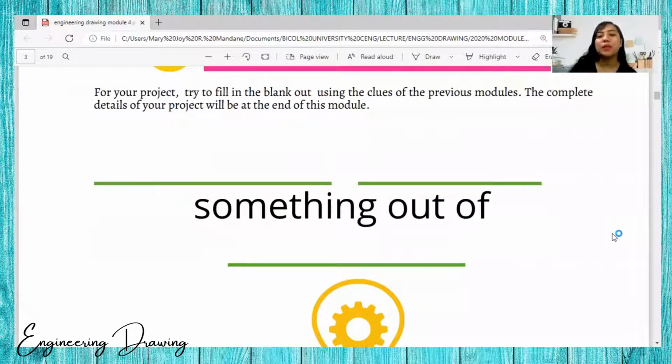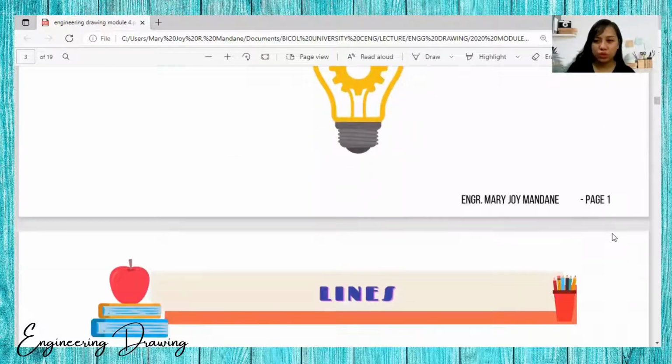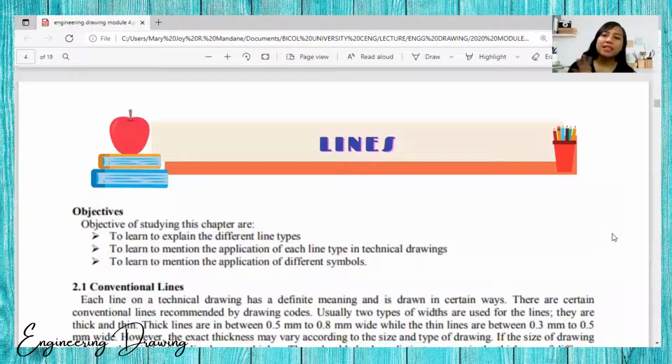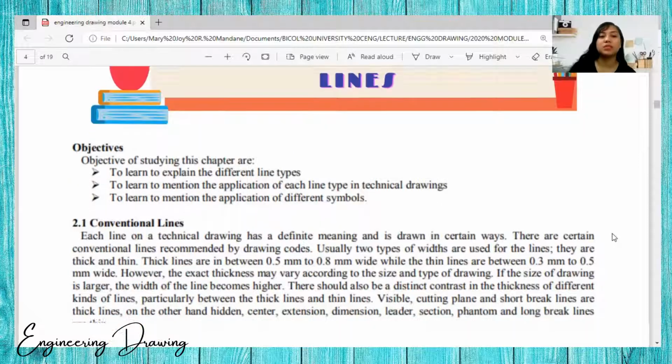Blank, blank, something out of blank. So, okay. So I think you have your 3 clues already because you finished already the module number 3. So let's discuss about lines. Okay, the objectives of this is to learn to explain the different line types and to learn to mention the application of each line type in technical drawings. To learn to mention the application of different symbols.